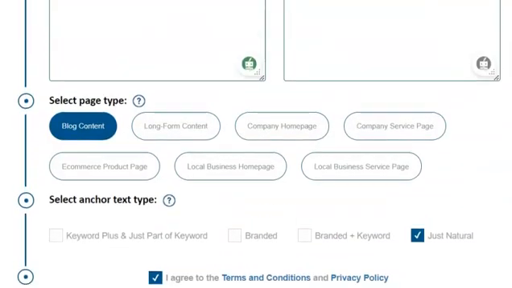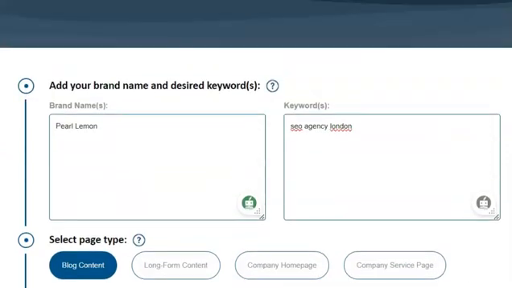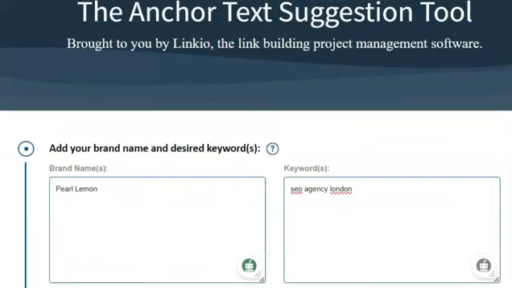Yeah, that's it. So it gives you a variation of anchor text that you could use. Obviously, as an SEO you need to use your professional judgment, not just relying on tools like this. But this is a very good tool to give you a heads up.